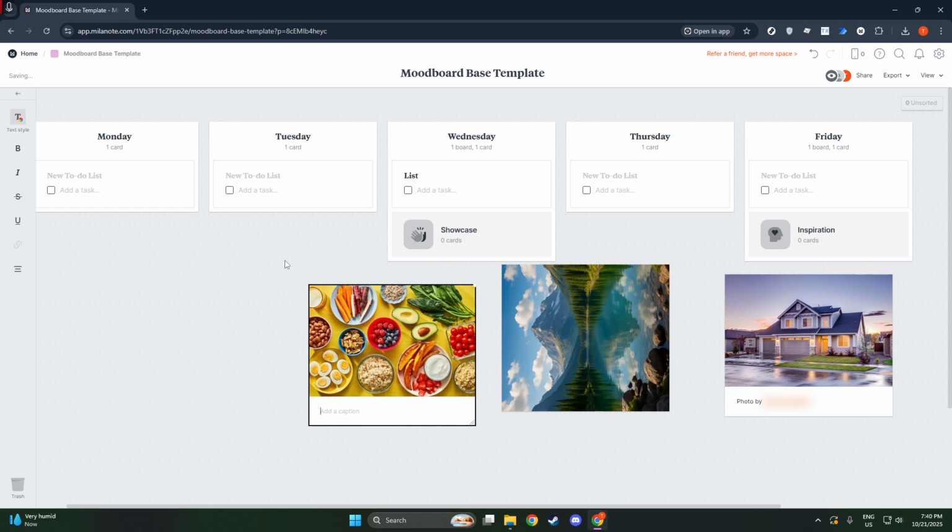Lastly, once you're satisfied with the placement and customization, you can lock the image in place. This prevents any accidental shifts when you're working around it or adding additional elements to your board.